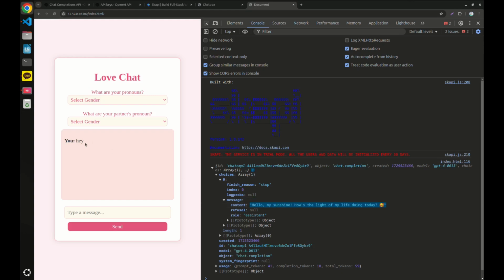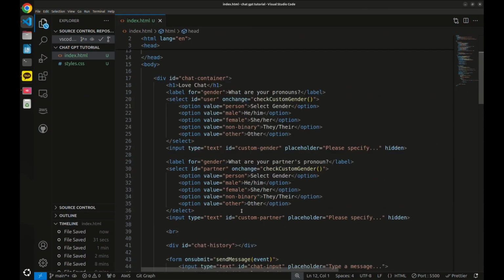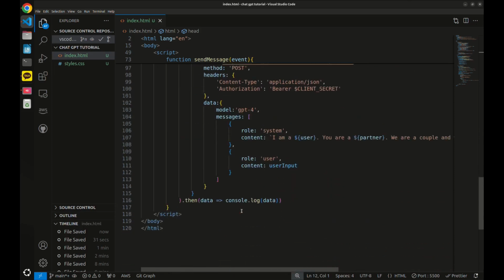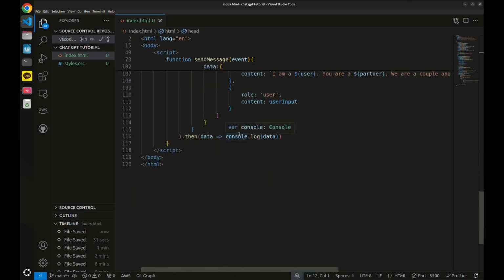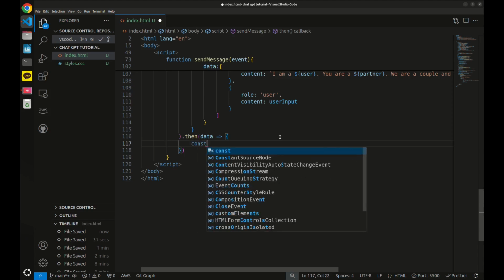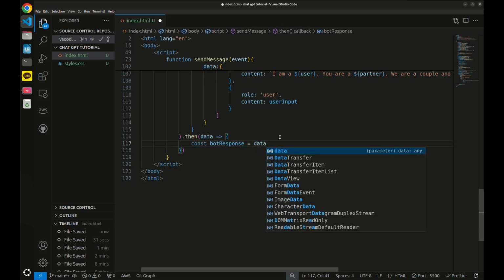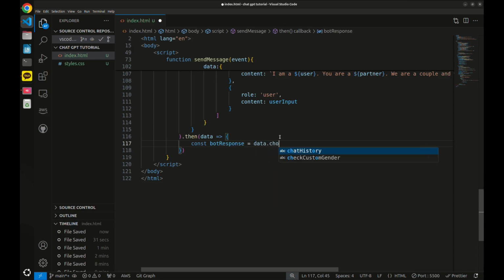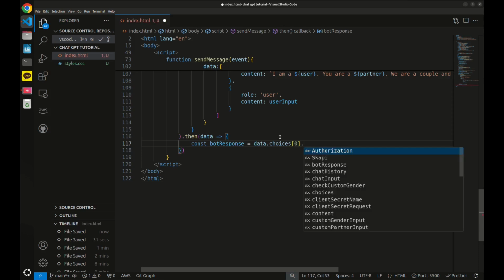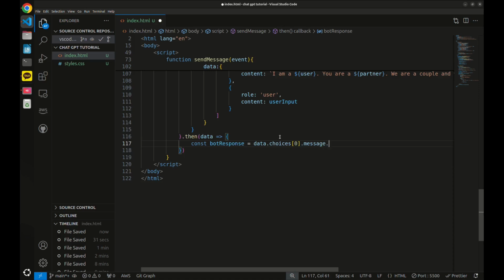So we want to display this here as another message. We are going to do that by going down. And here in the done, in this arrow function, we are going to create a constant called bot response, which is going to be data. So we are having the data, right? Remember, it was inside choices. It was the first one, so we need to put 0. And inside message, inside content, we have the reply.